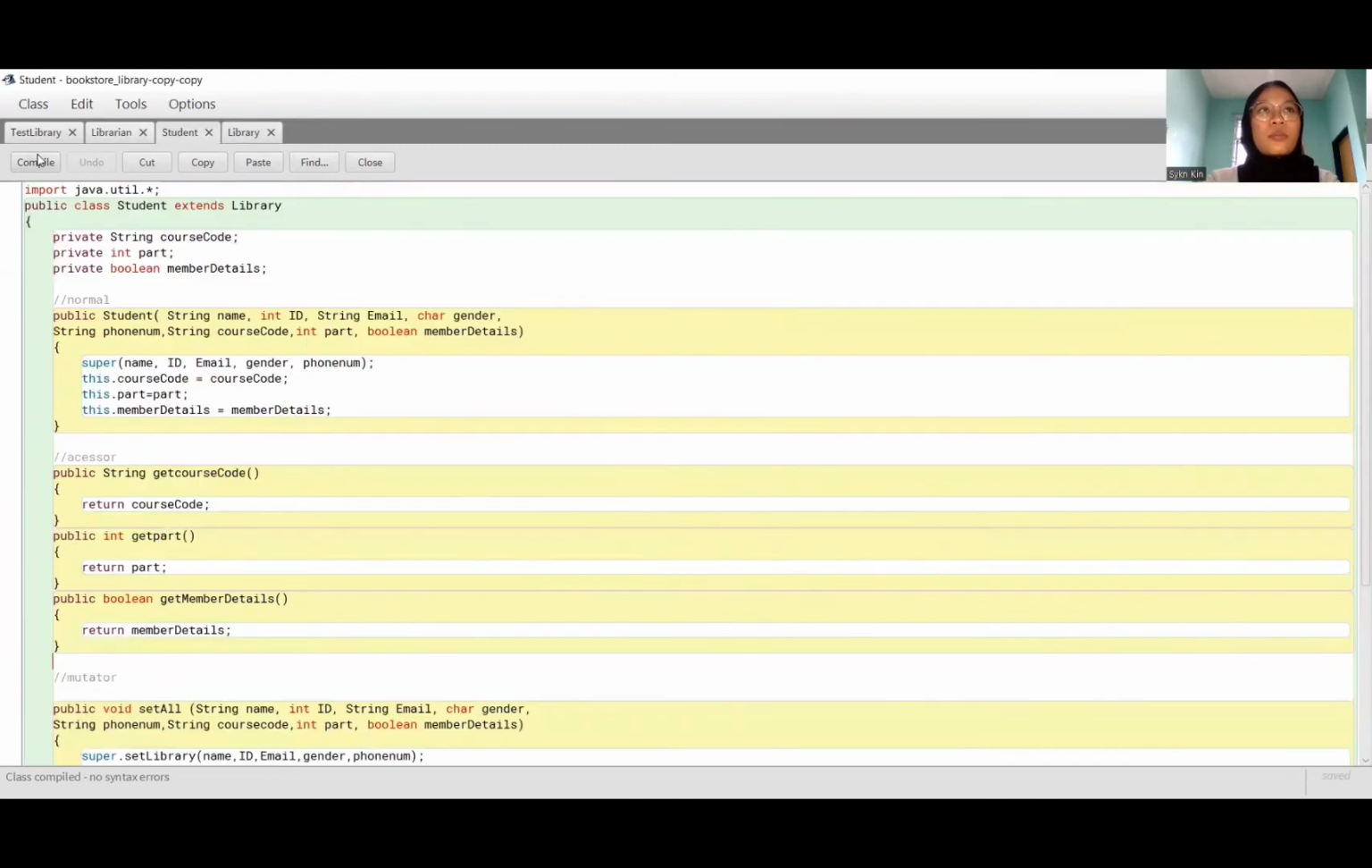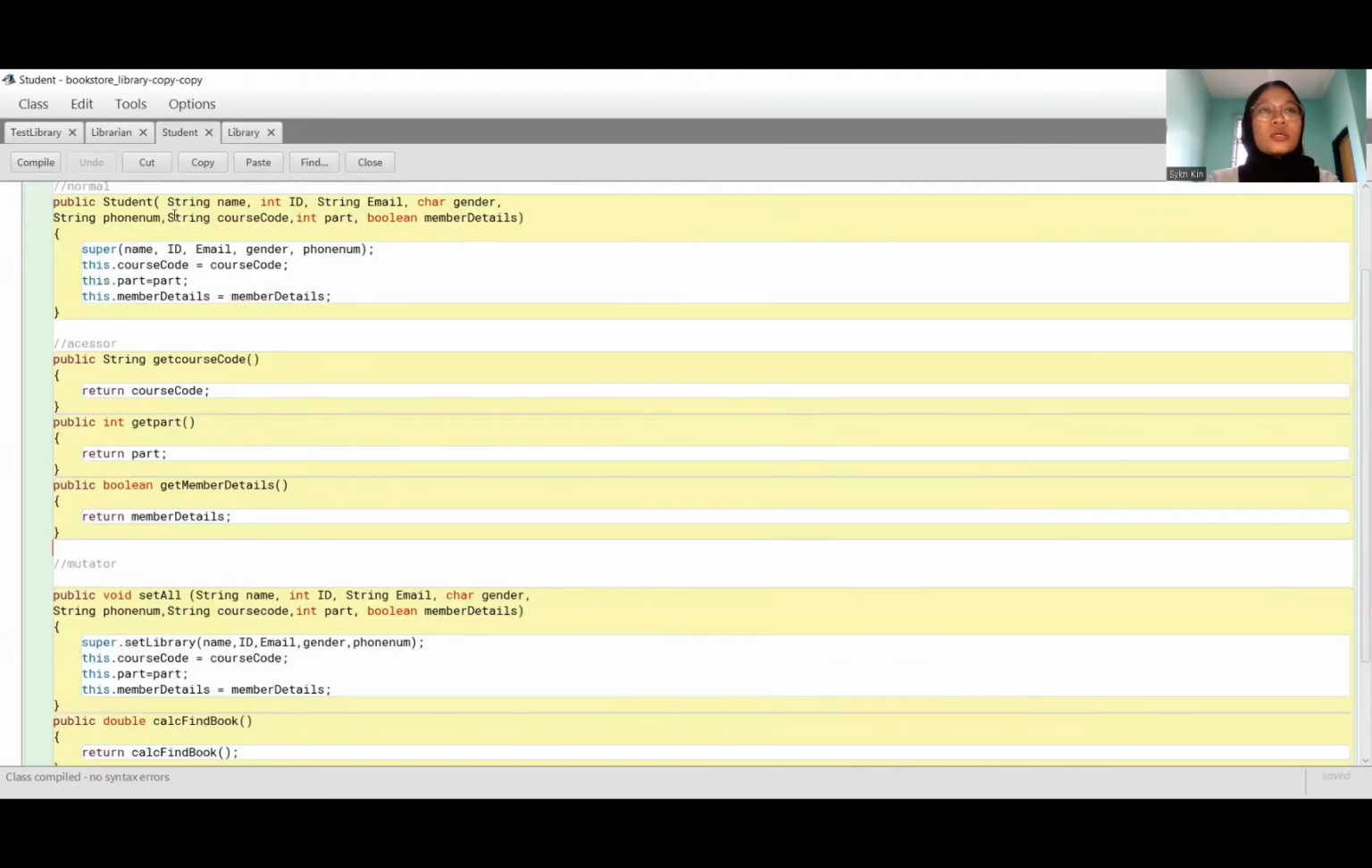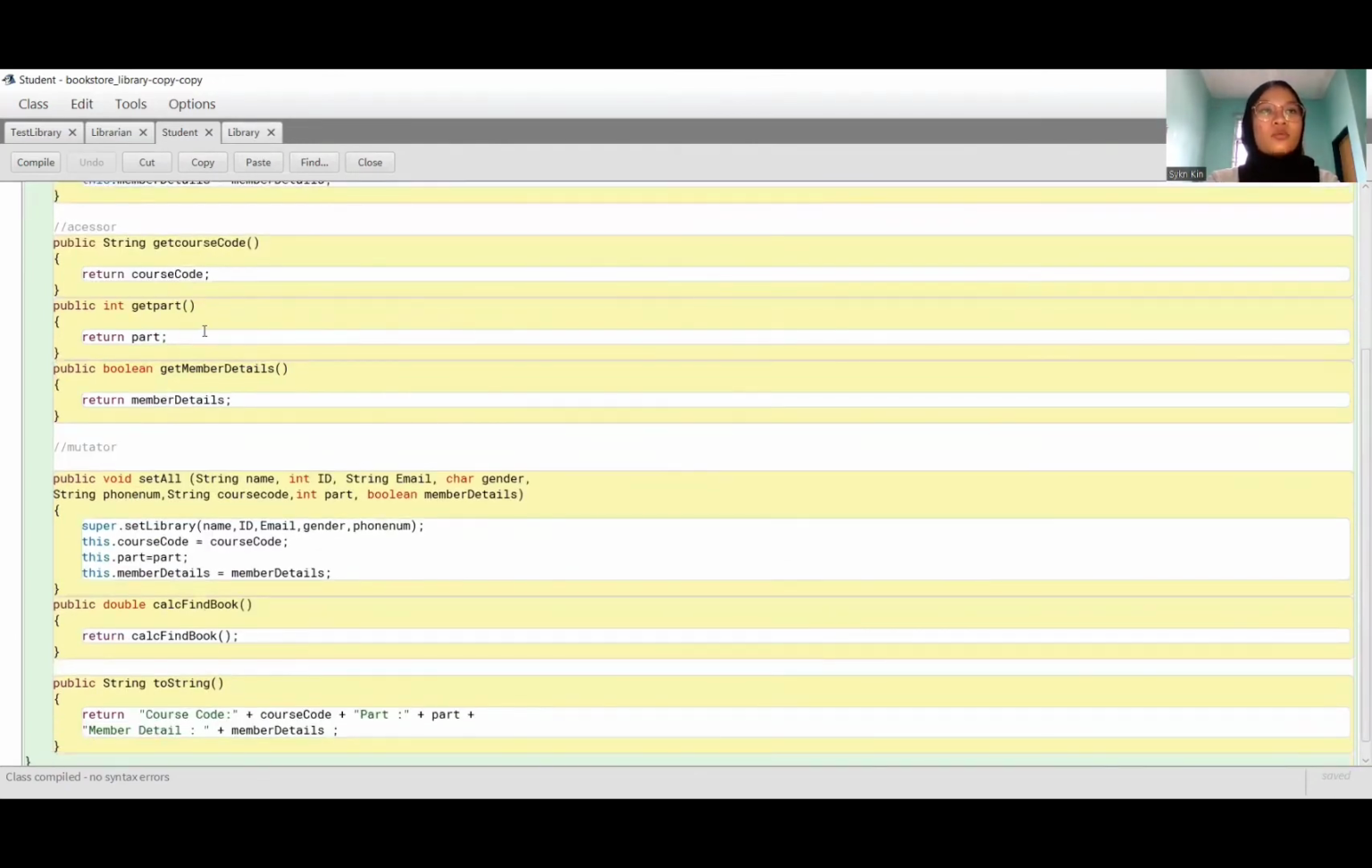Next, Student, we compile. There is no error here. So here we use import java.util.*, and then we use public class Student extends Library. And then this is the declaration where we use private for postcode, part, and member details. So here, this is the normal constructor that we use, and then we have super name, ID, email, gender, phone number, because it depends on Library. So we use super. And then this is the accessor, which means we return postcode, part, and member details.